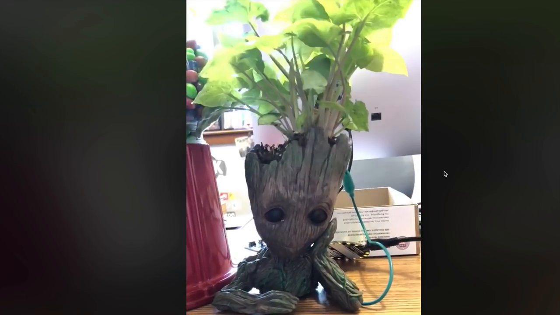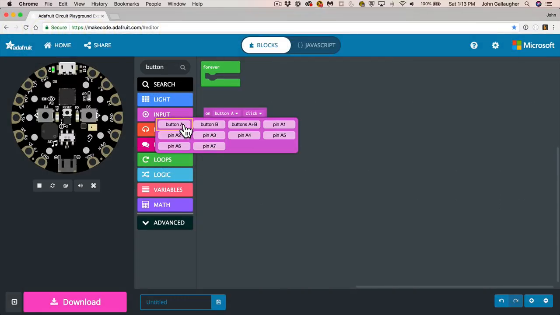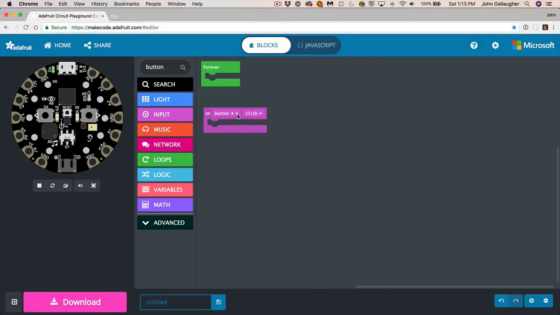One of these leaves is attached to an alligator clip, which goes into one of the pins in the Circuit Playground Express. And I've written a little code in CircuitPython in here so that Baby Groot can speak. Now back to our code, we do want button A as what's going to fire in this particular block that we're setting up here. And notice also that we can change the event that happens.